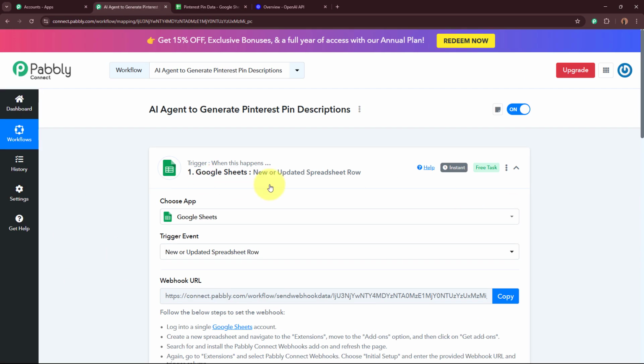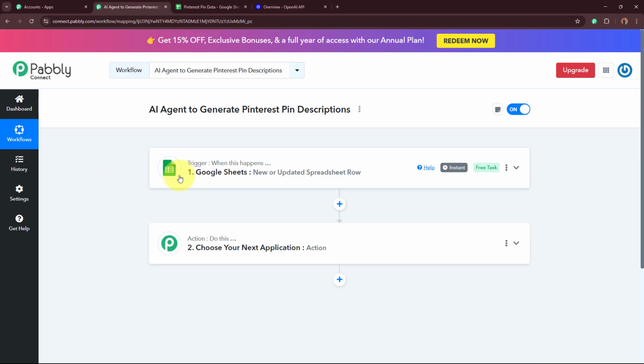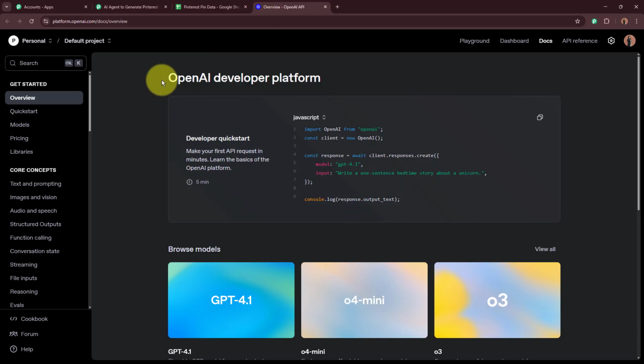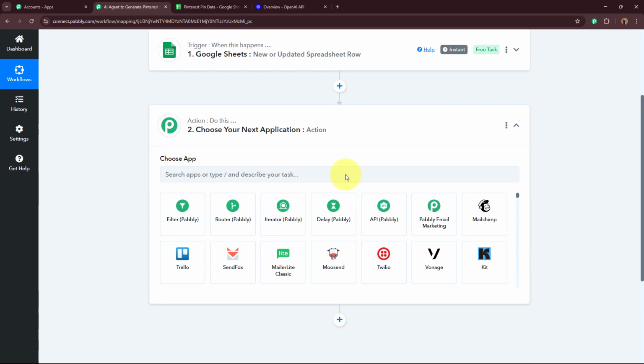So as now the response is captured, this means that Google Sheets is connected to Pabbly Connect and our trigger setup is done. After setting up our trigger step, we need to set up our action step. And now as we have the details for the Pinterest pin, using the details we are going to generate the description using an AI agent. And for the AI agent, I am using OpenAI. If you want to use any other AI platform like Google Gemini as your AI agent, you can definitely do that as well. So I'm going to set up my action step right over here.